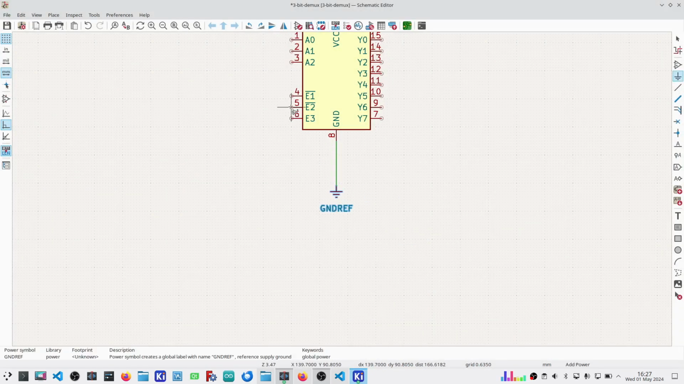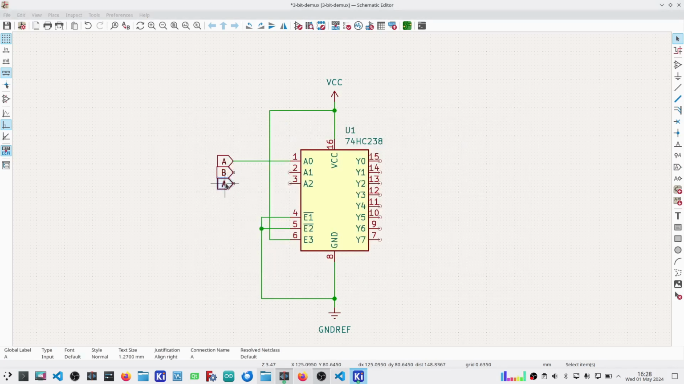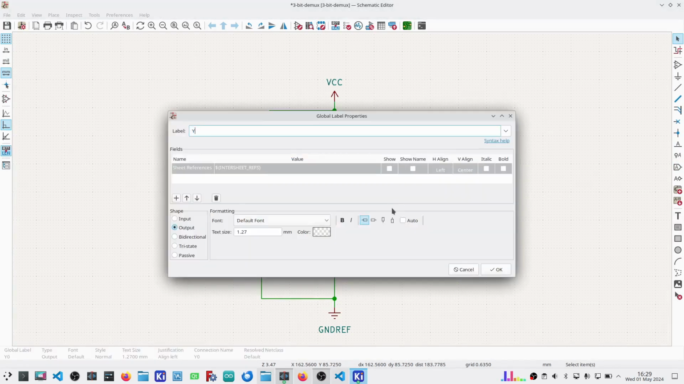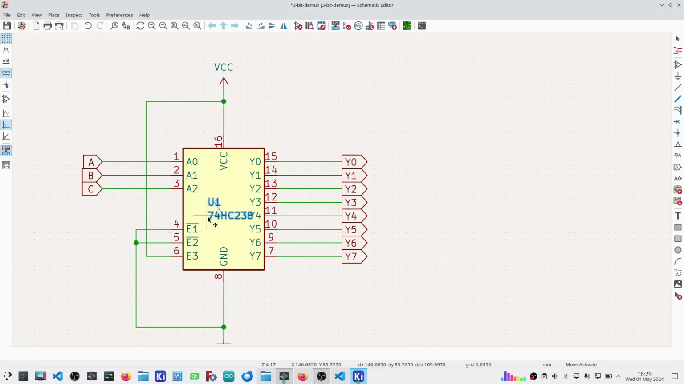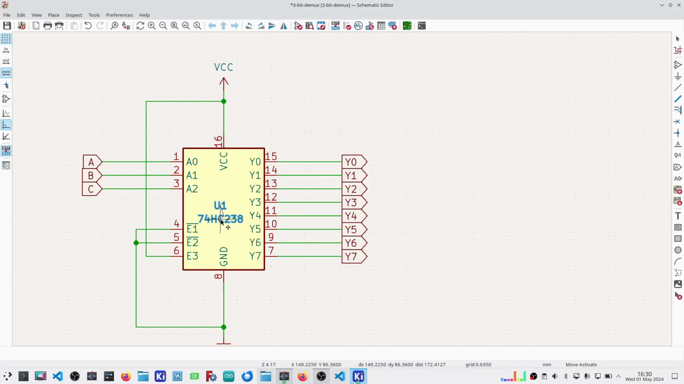Now for my enables, I will be connecting the two active low signals up to low. I will connect the active high signal up to VCC. And then I've got, quite literally, inputs A, B, and C, and then quite literally outputs Y0 through Y7. Now I want that to be centered.